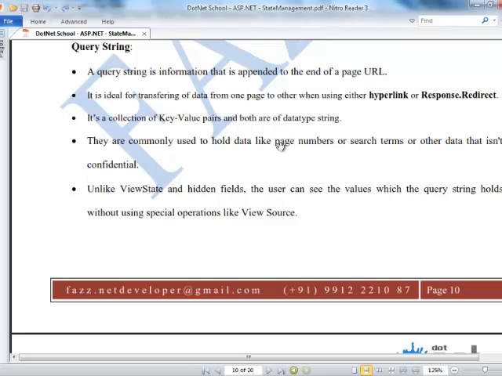It is a collection of key value pairs. Unlike view state and hidden fields, the user can see the values which the query string holds without using special operations like view source. Yes, view state data, if you want, the developer can display it, but view state data anyone cannot see. It will be encrypted. Hidden field data also, if you want to display, you can display, but the user cannot see it. But query string data, anyone can see in the URL. You don't need view source, page source, like that.